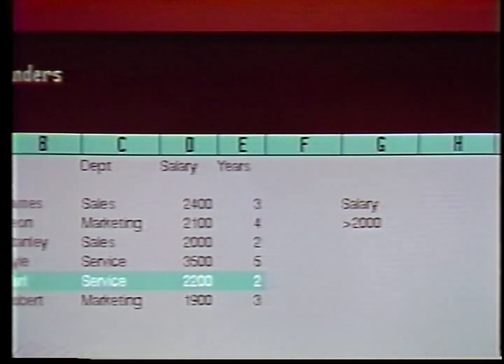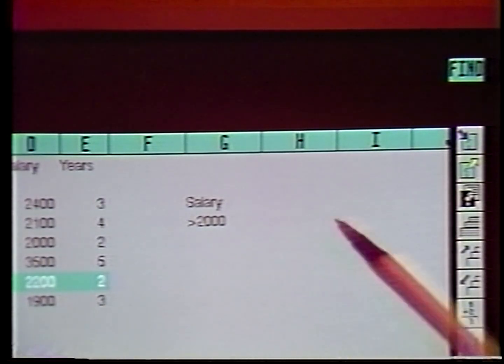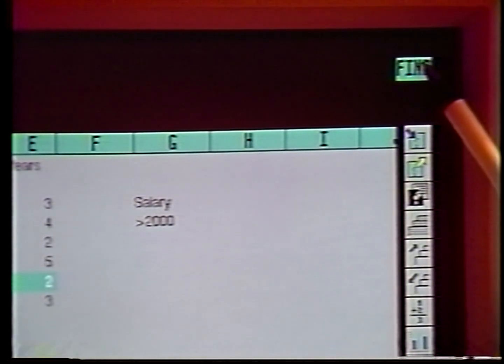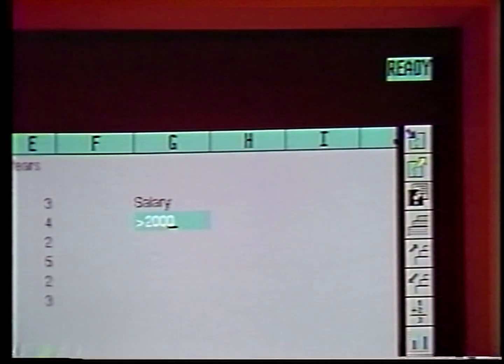Let's move over to the right. Of course this could be anywhere in your worksheet, but we're going to place it here on the right. And first of all, we need to escape out of this find mode that we're in by just pressing escape, and then pressing escape repeatedly till we get back to the ready mode.